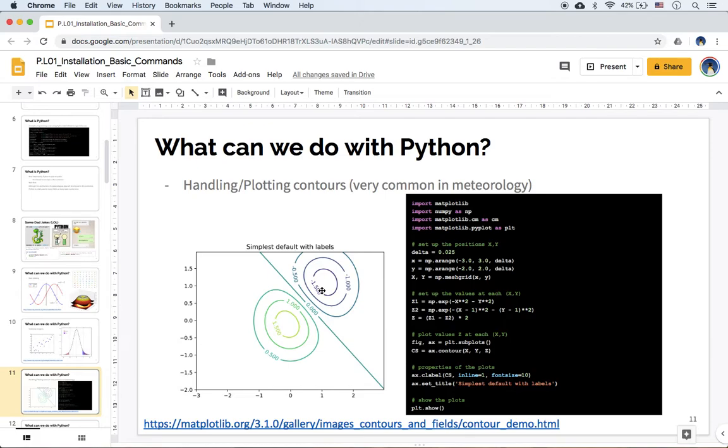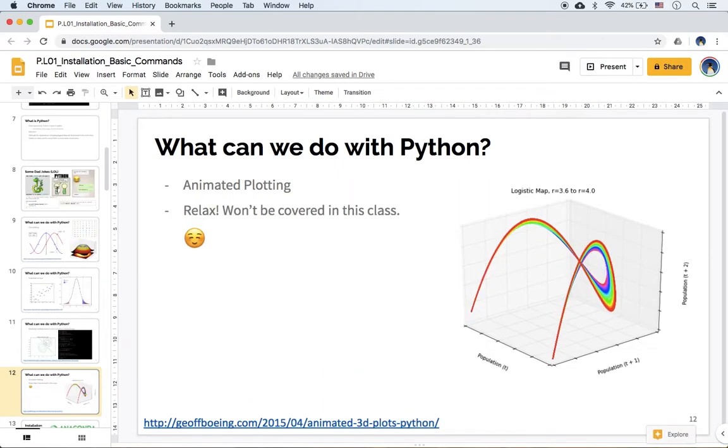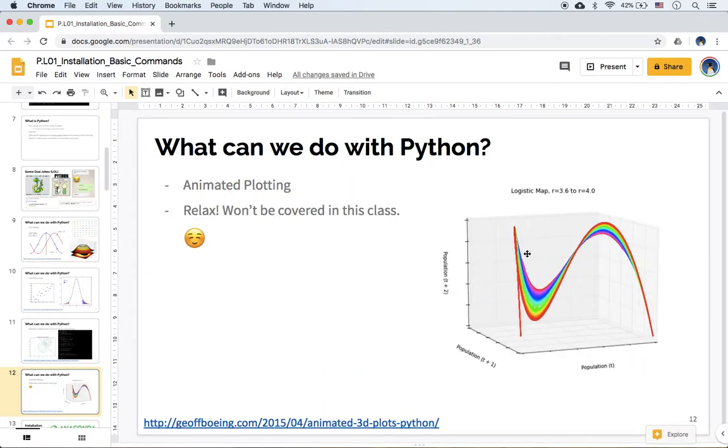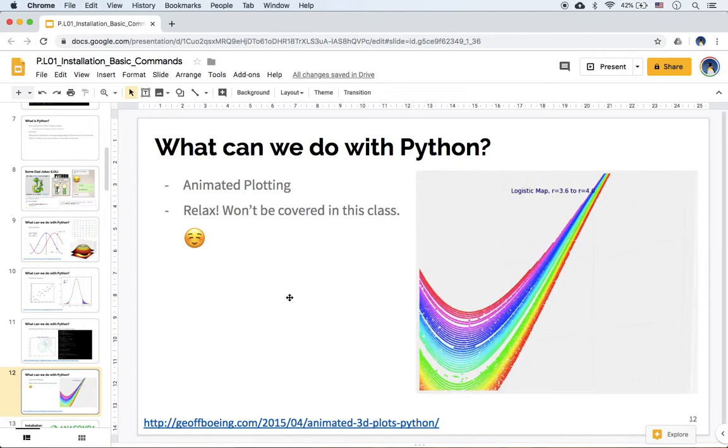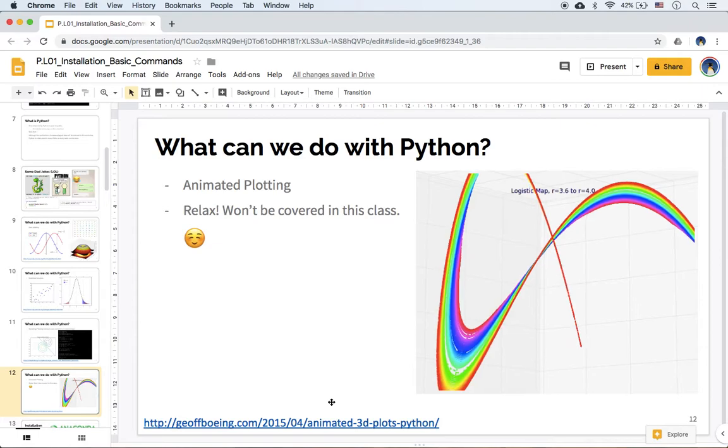And also very important is plotting contours. So we need a lot of contour graphs in meteorology because we need to visualize different weather patterns. So it's very important too. So Python can also do animated plotting, but this is not covered in this lecture series.